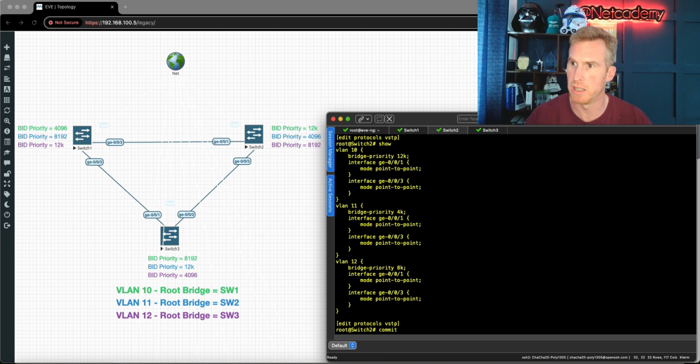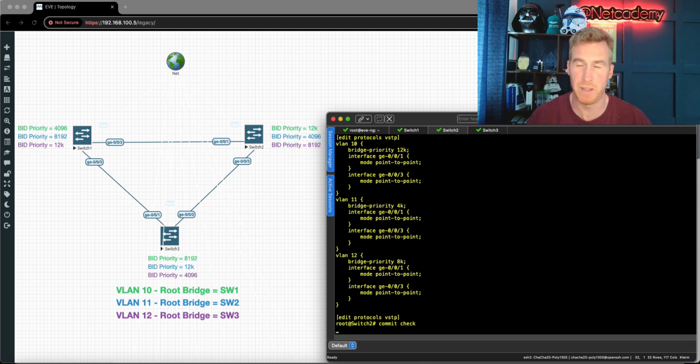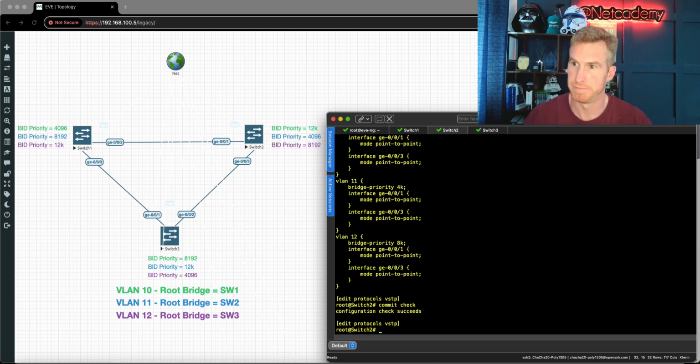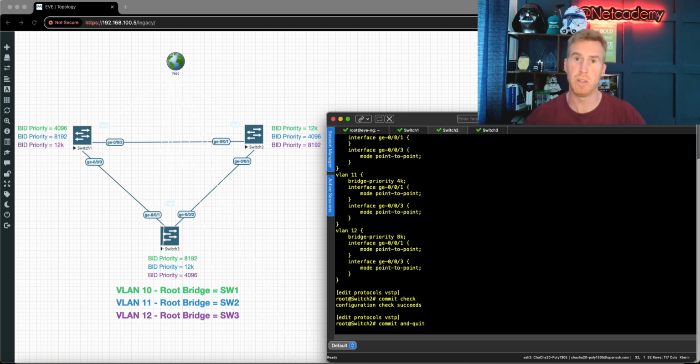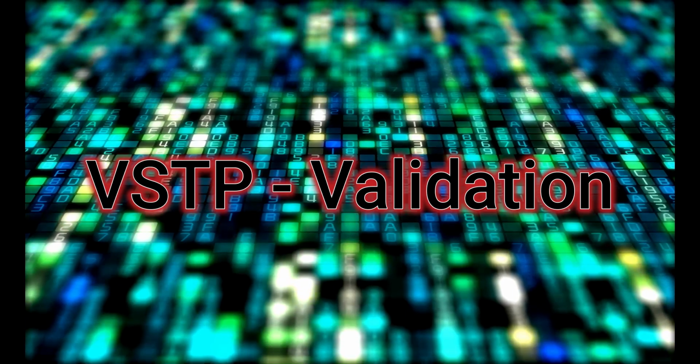So let's do a quick commit check on this. Hopefully I didn't forget anything. I don't think I did. And it passed. So now I'm just going to do a commit and quit. And now we can actually move on to validating VSTP.